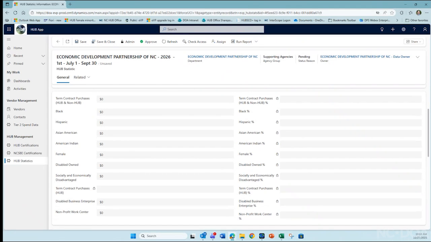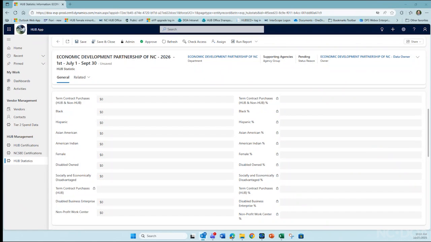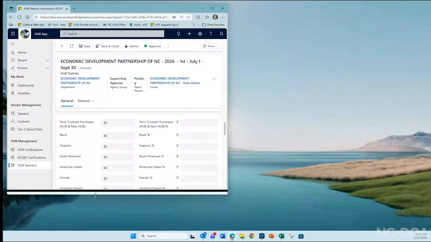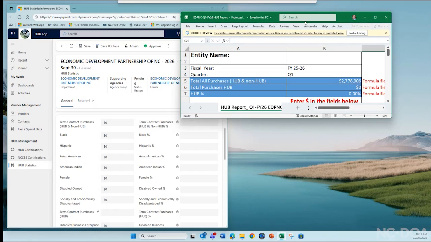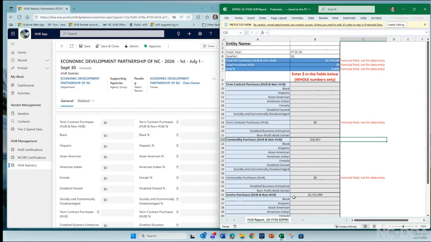I had them pulled up just a moment ago. Okay. I'm going to open EPDNC's spreadsheet, and I'm going to put this side by side so we can see this a little better. Hopefully we can see this a little better.